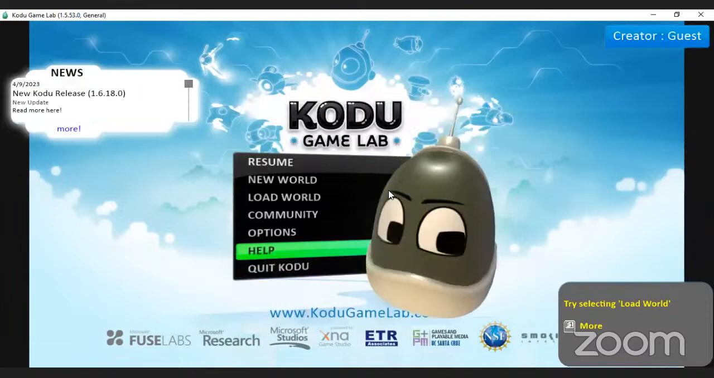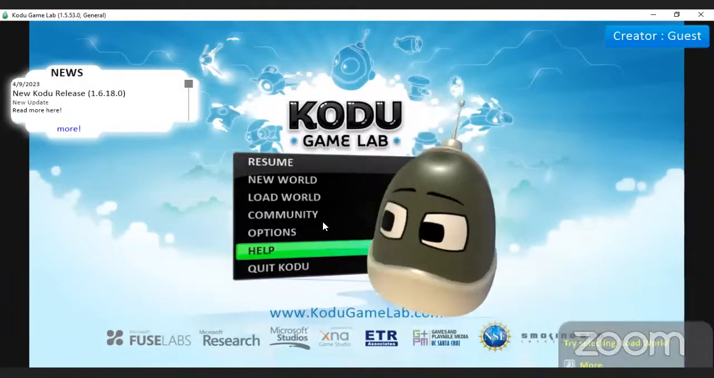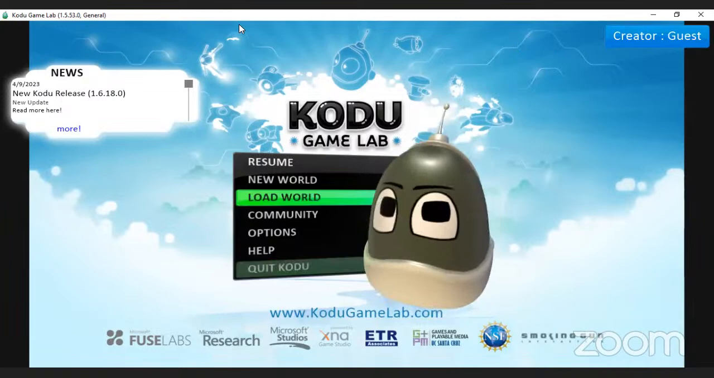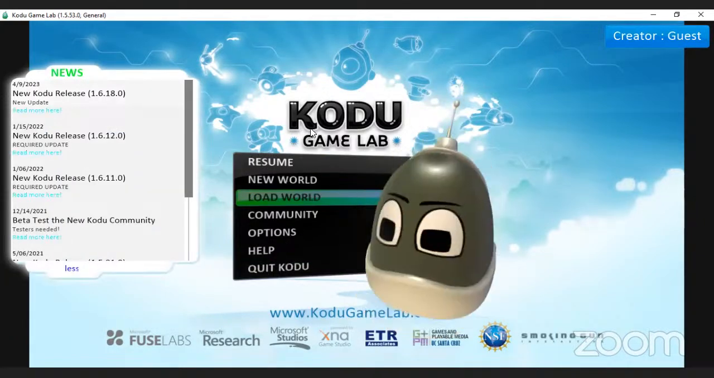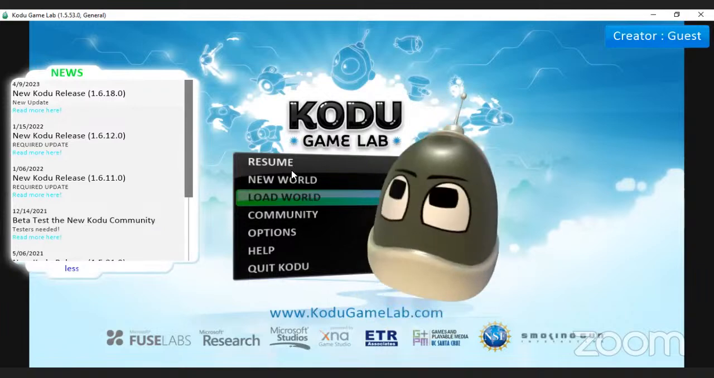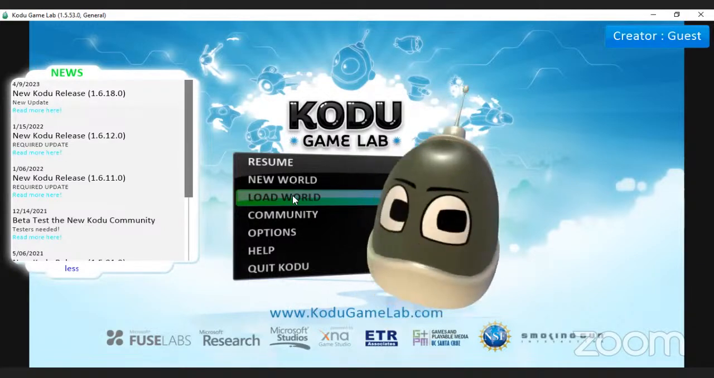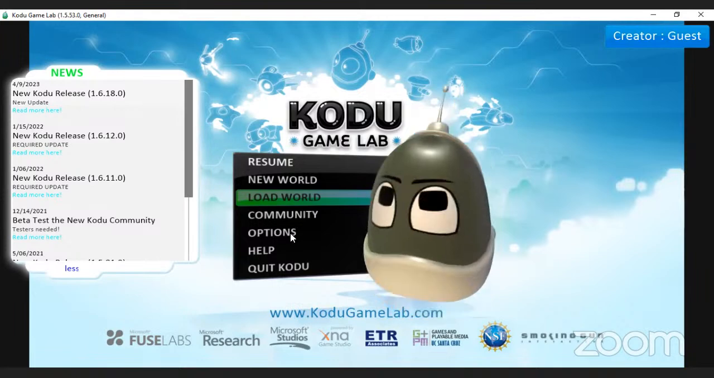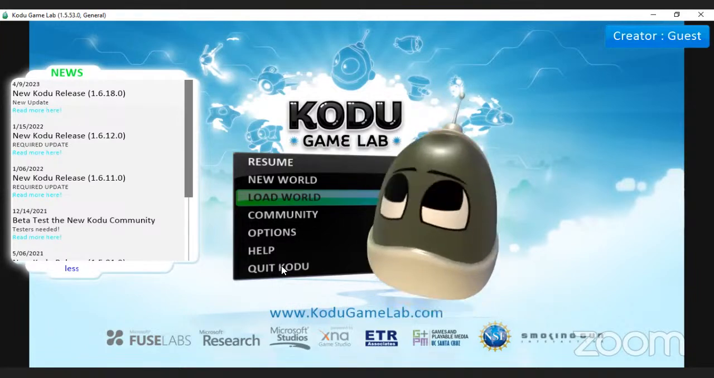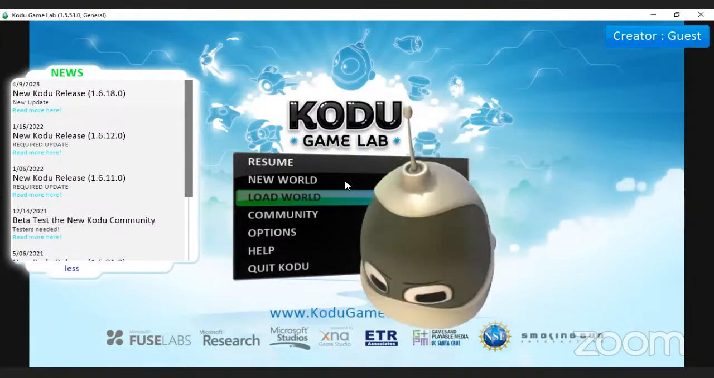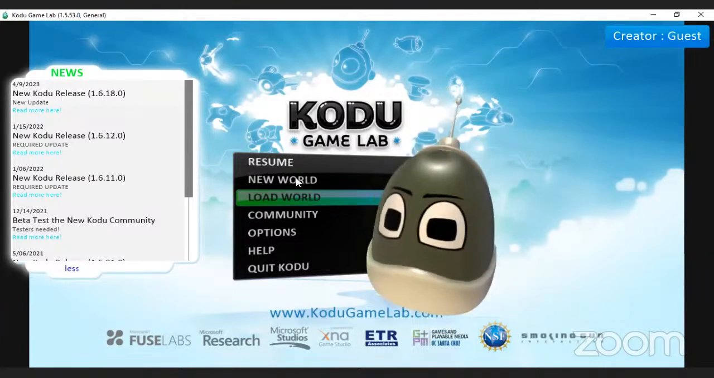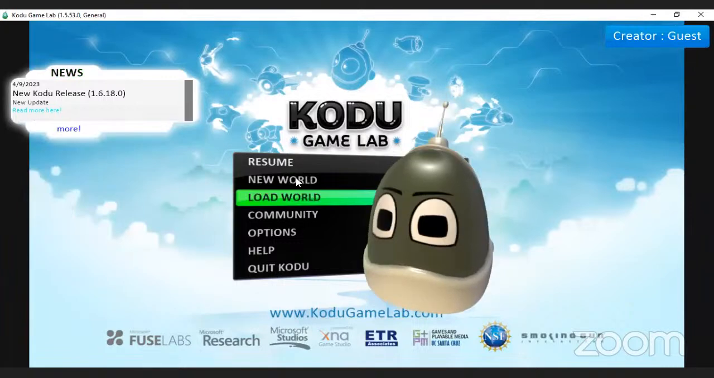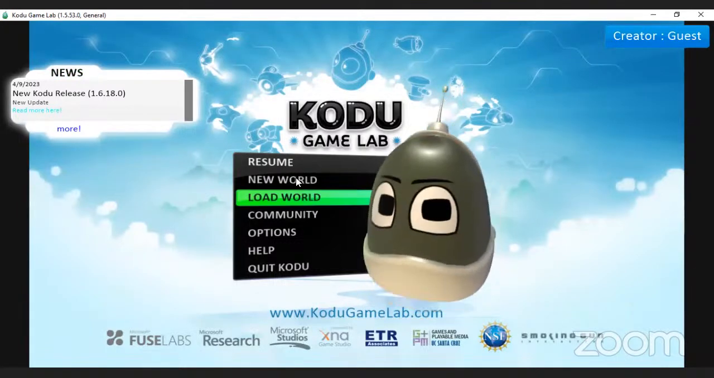Okay, so now this is the Kodu environment. This is the game development environment of Kodu Game Lab, where we have different options. We have the resume option, new world, load world, community option, the options, the help, and quit Kodu. Now I will go to my new world straight. The new world is for me to start my game. I want to start creating my game.